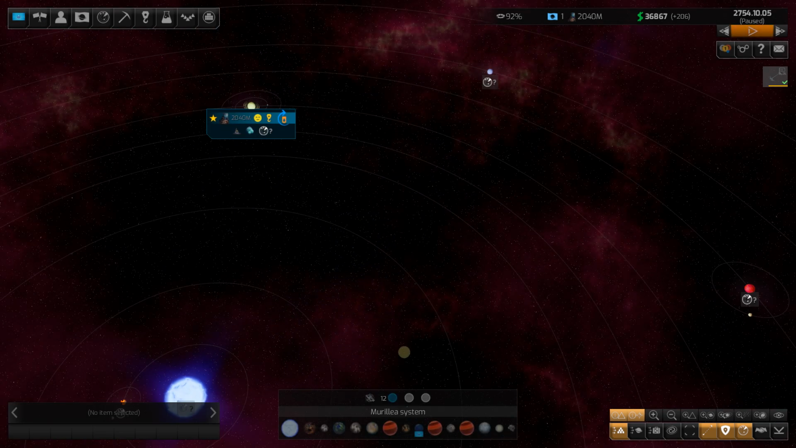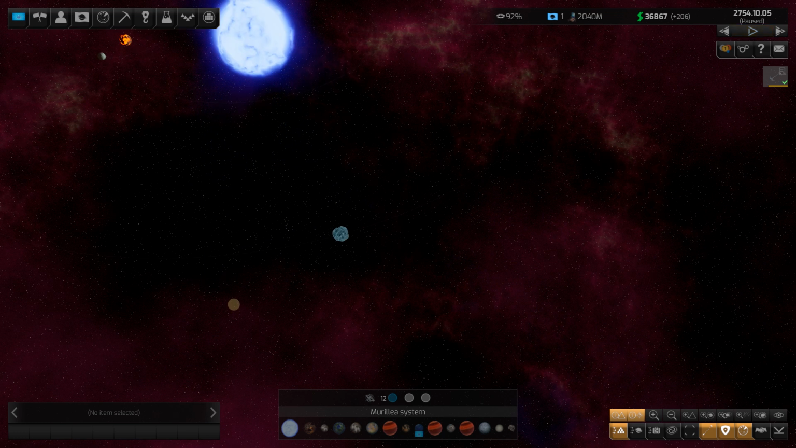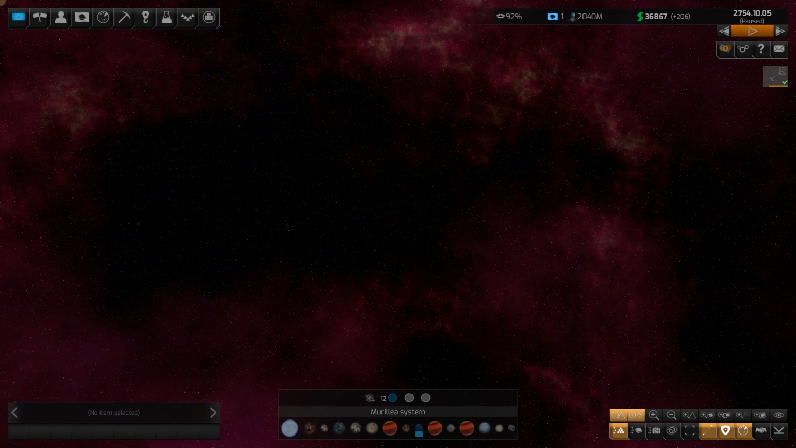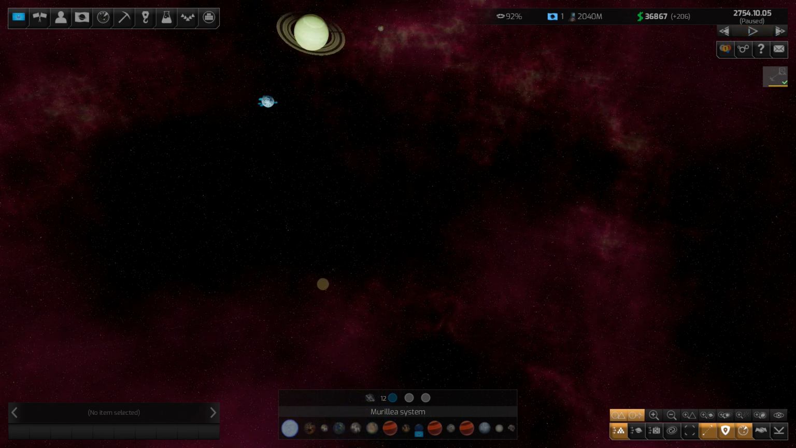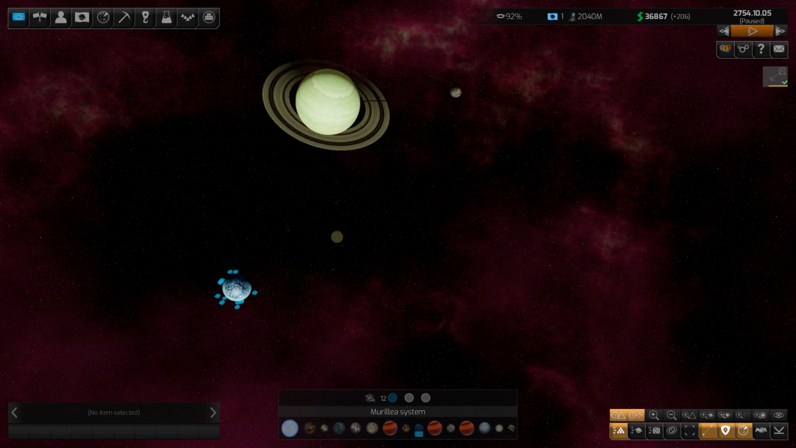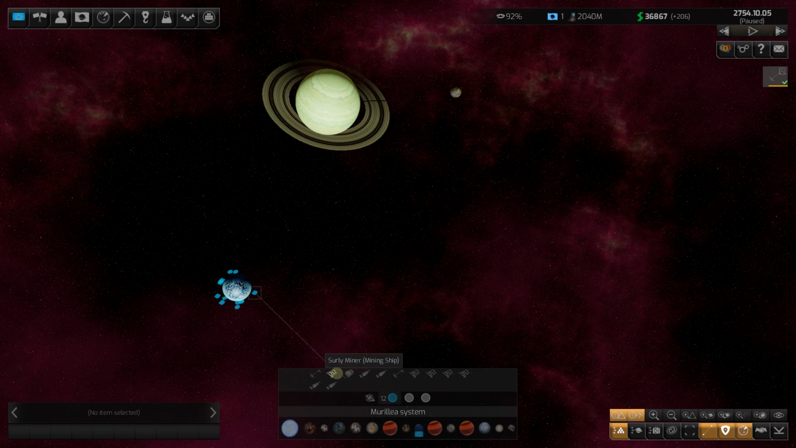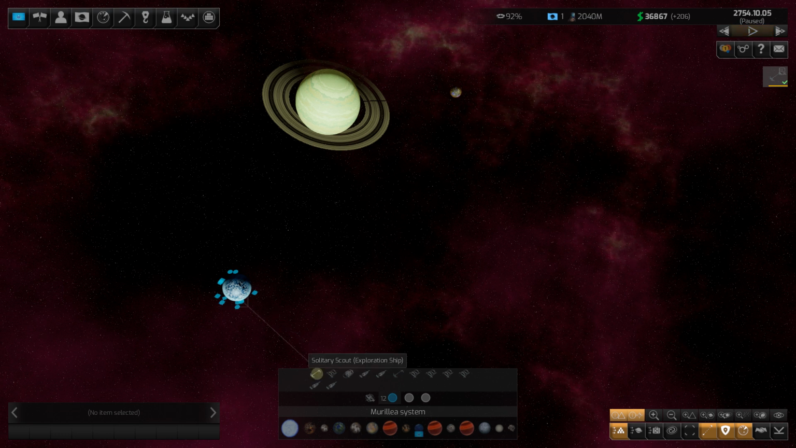So let's go down here. Because when I first started playing around with this, I thought, well, where's my list of ships? The very easy way to do it is to look right down here, and you can see we've got 12 ships in the system. As you go over them, it'll tell you exactly what they are. Now, you can just see here, Solitary Scout, the exploration ship.